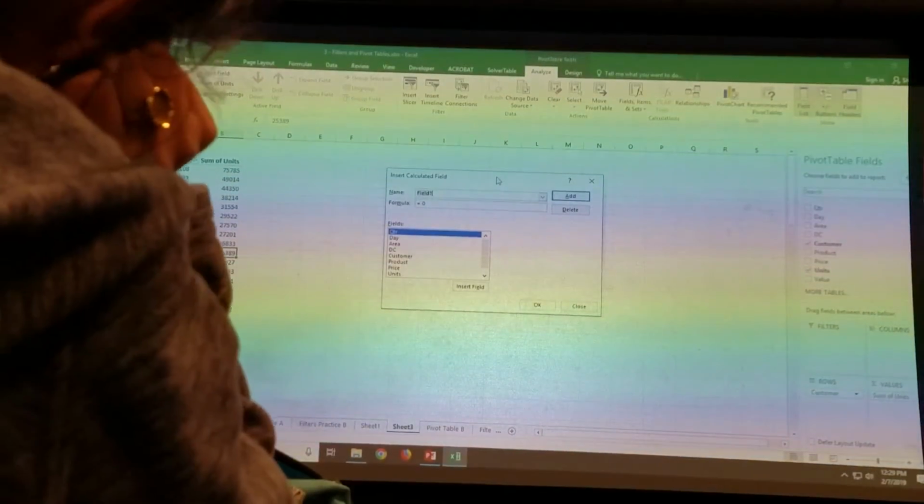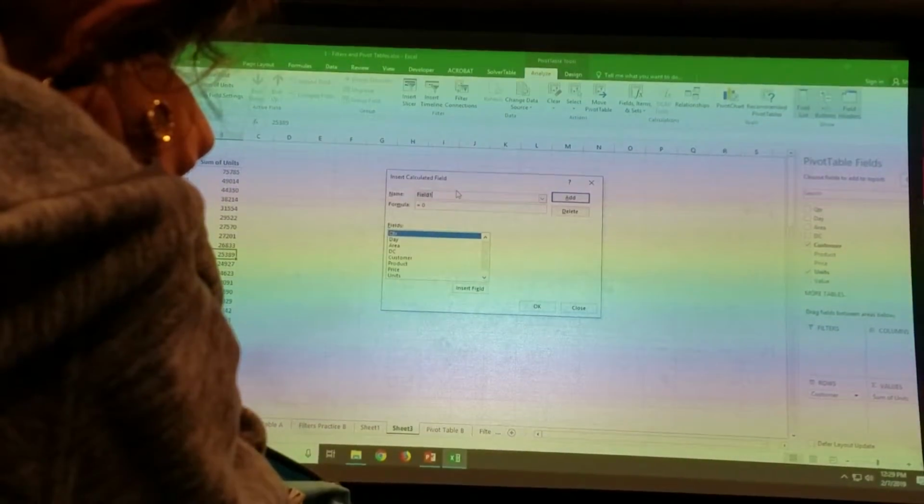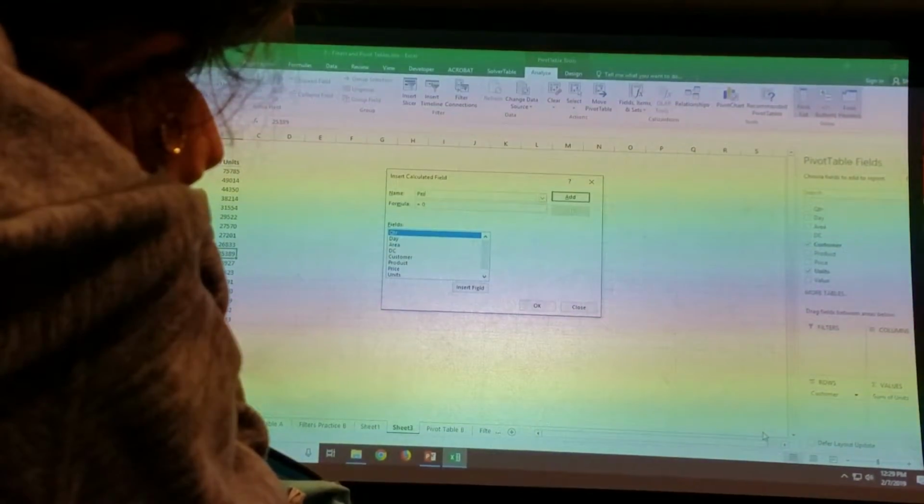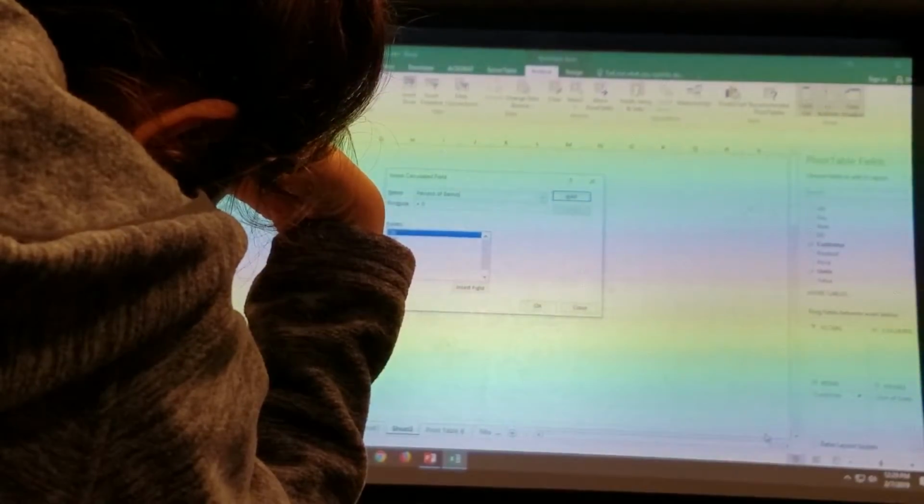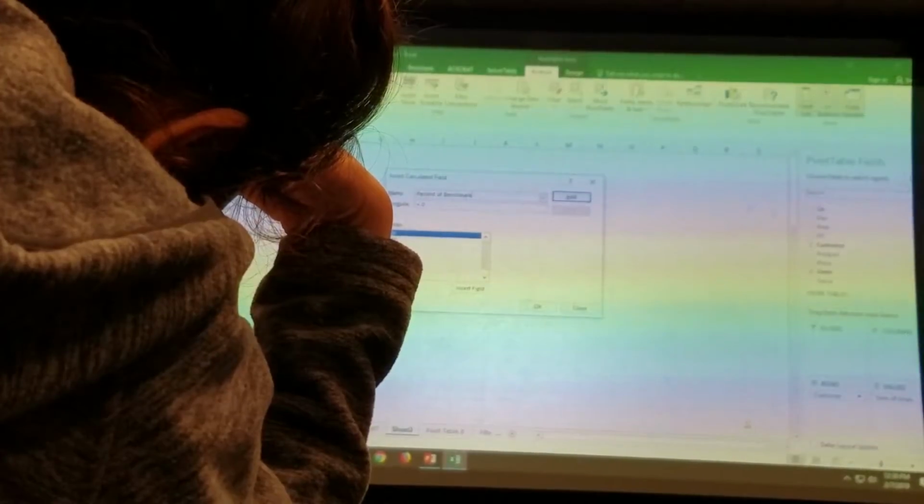And I think it's kind of reasonable to think we want a name on it, unless we just want it to refer to as field 1. I'm okay with that, but I'm going to give it a name. That is percent of benchmark. And I'm going to try to type it right. Okay. So percent of benchmark.